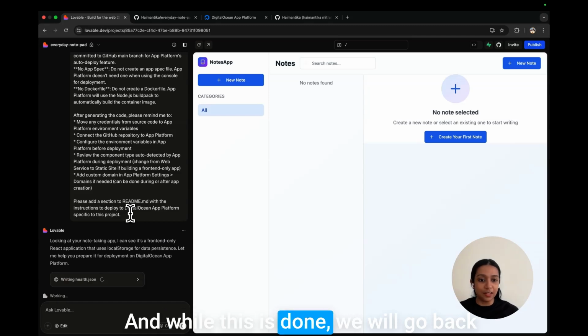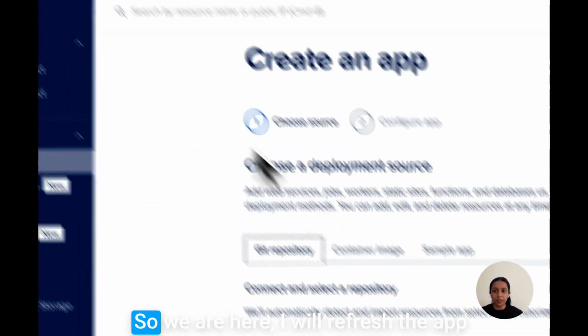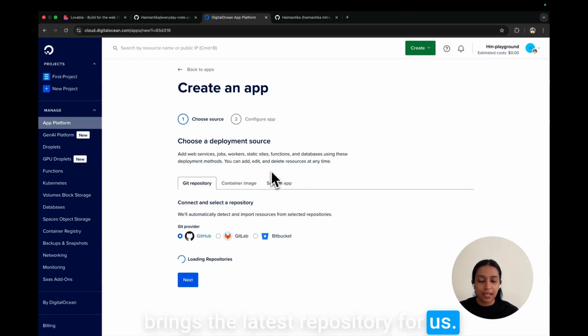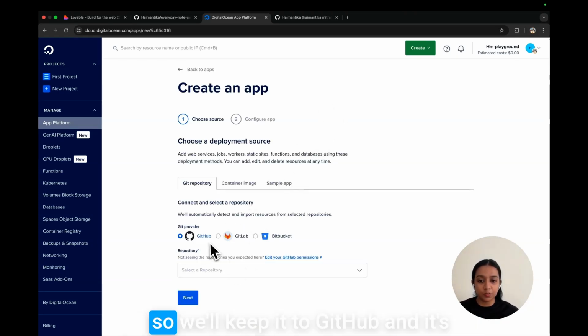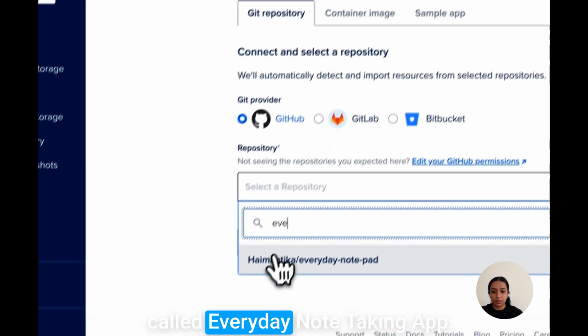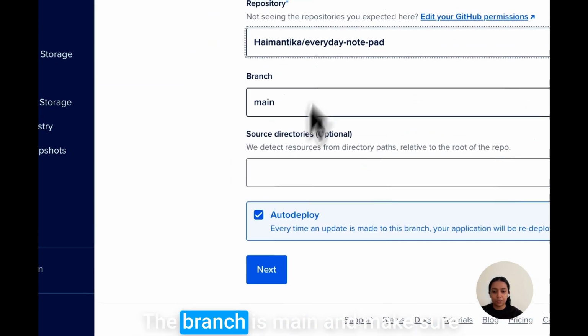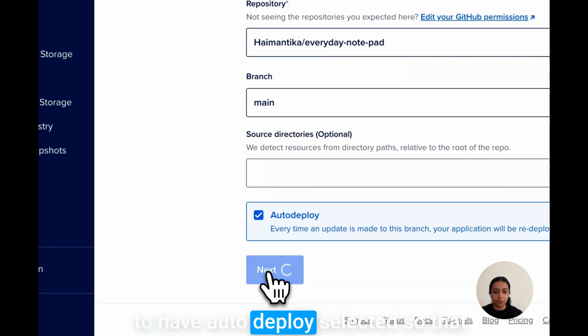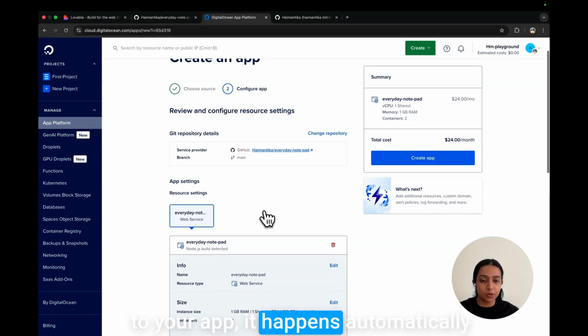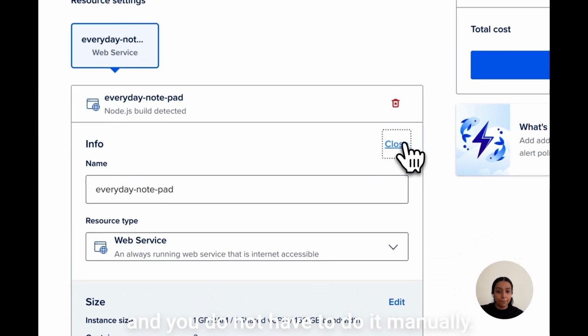And while this is done, we will go back to our app platform and make sure to pull up the app from GitHub. So we are here. I'll refresh the app platform a bit so that it brings the latest repository for us. And since we have the app on GitHub, we'll keep it to GitHub and it's called Everyday Note-Taking App. The branch is main and make sure to have auto deploy selected so that whenever you make any changes to your app, it happens automatically and you do not have to do it manually.